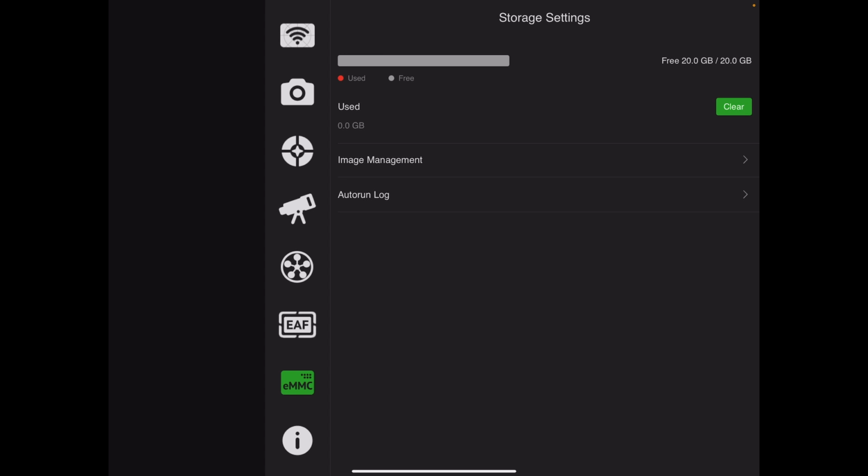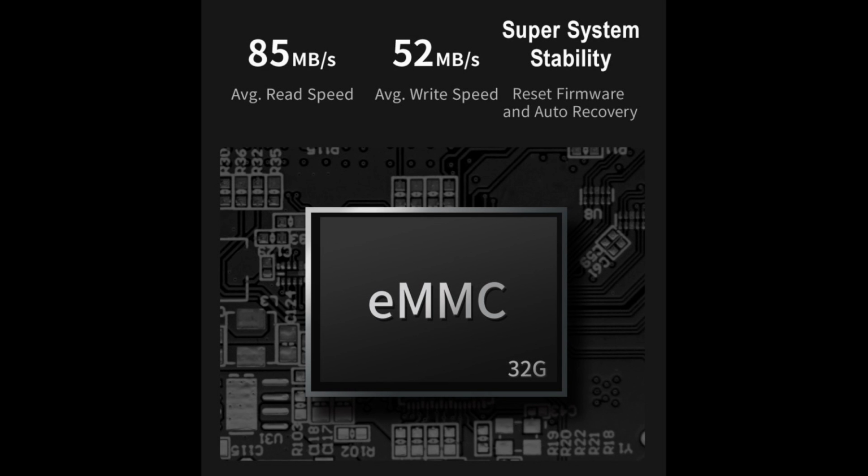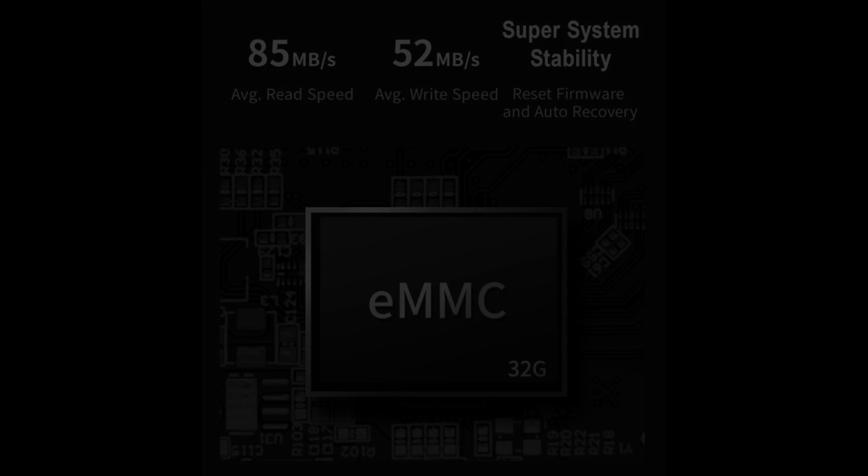And then you can see just a minor change to the icon there from what would have been a mini SD card icon to the eMMC storage, basically. So that's internal storage, which the OS is running off of, but also you've got 20 gigs worth of free space for your images as well.